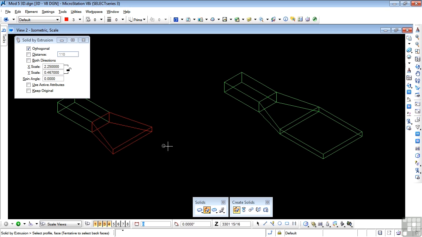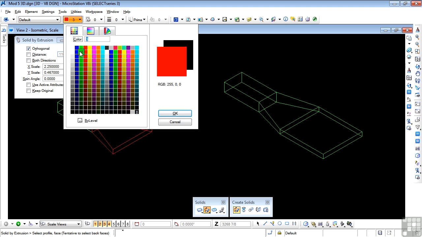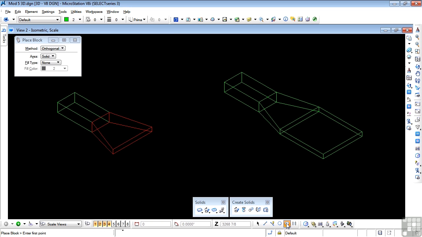Now I need to extrude the larger flat block, but there is no profile at this end. So I need to make a profile. Let's go back to green. And I need another block, which is now going to go from there, change the compass, there to there. So there's my next profile.